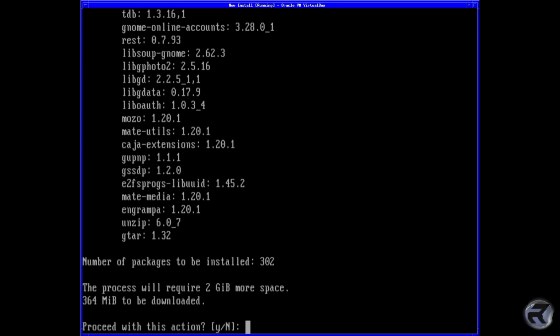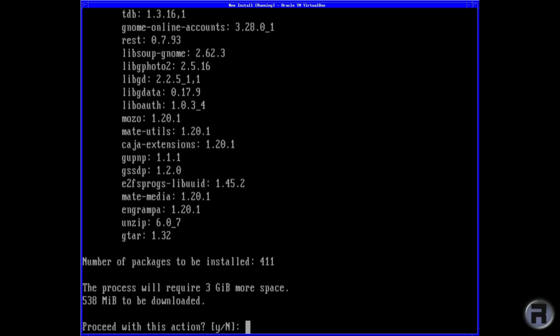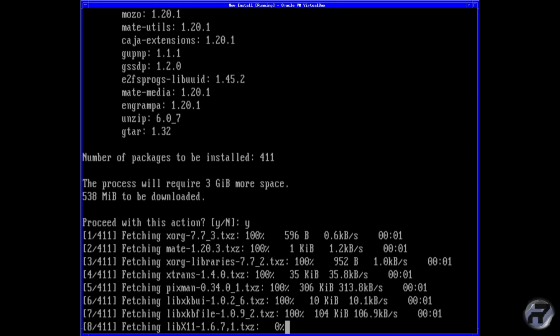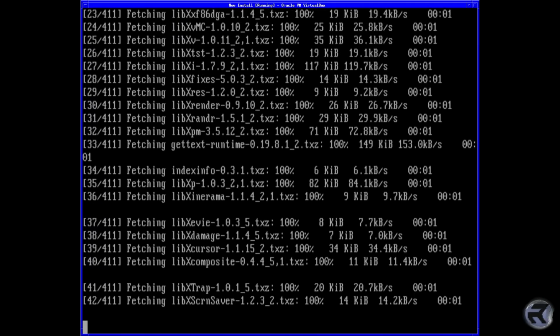So what we'll do, we'll go back and install Mate, and then Xorg. See, slightly more. This will install the X11 server and then Mate on top. And then we've got a couple more configuration files to play with before we get a running system. So we'll just get that going. And of course, it's going to take a while, 411 files. So I'll get back to you in a bit.